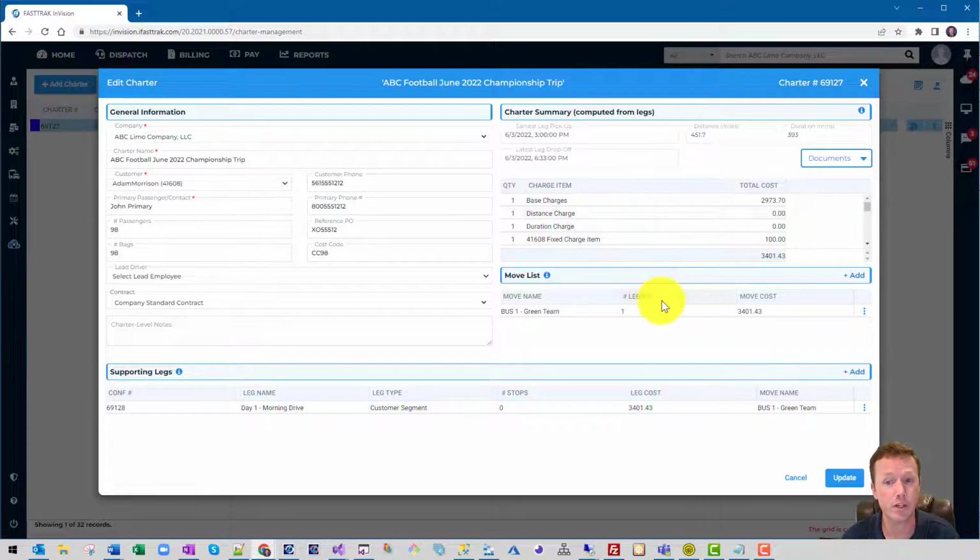There's a move section underneath here. This is where you can add your individual moves. And then you have your supporting leg section at the bottom, and this is where you'll have your underlying reservations. I'm going to go ahead and choose the Add Leg screen. And once again, I've created a leg ahead of time, so I'm just going to open up this one.